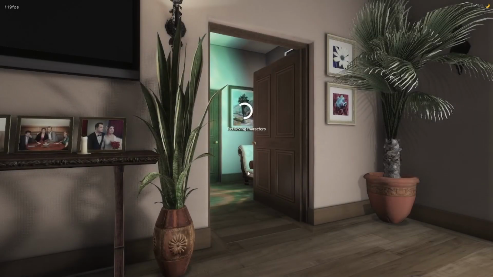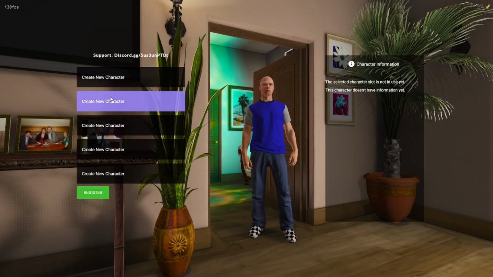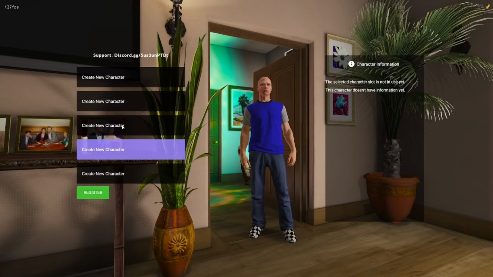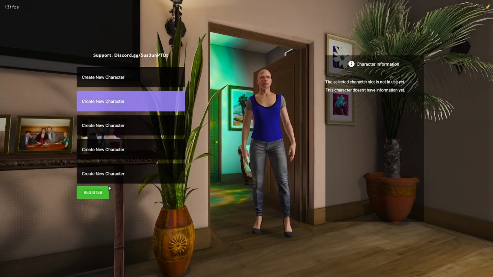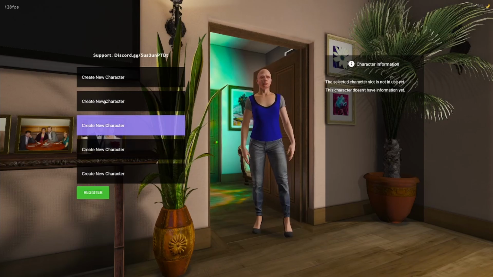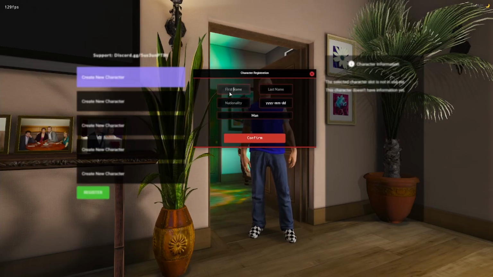Flying in, you'll notice that you get put into an apartment because this is your new house. So just come over here. Sometimes it's a little buggy, but find a male or female character and register. We're going to name our guy Chad Streets. Nationality will be Canadian, and when we were born will be 1996 04/20.